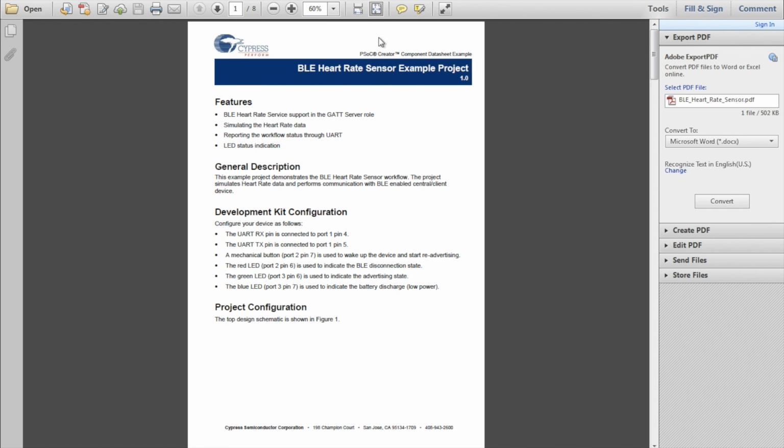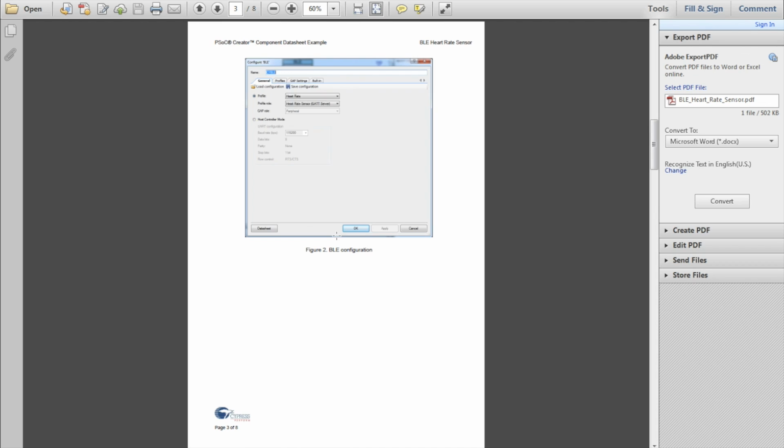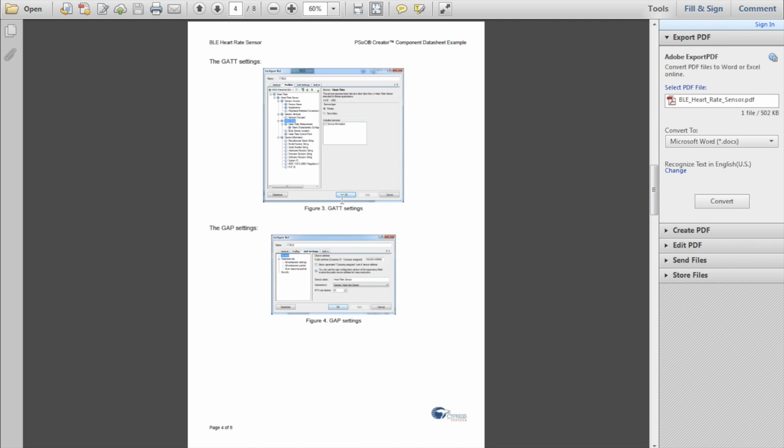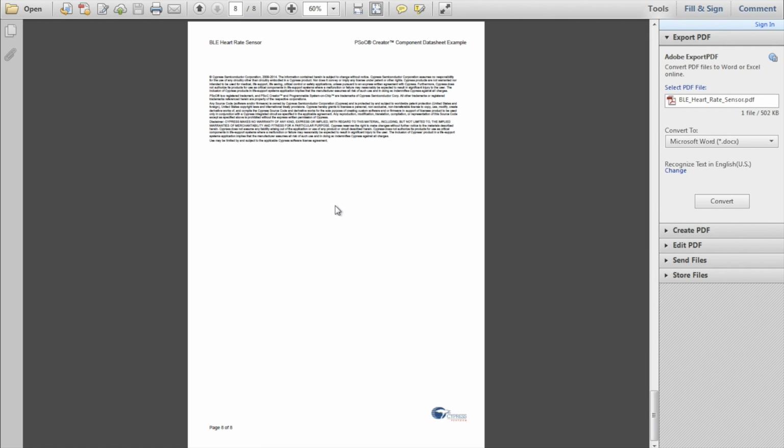you can see that there's a data sheet for every example project. So this is a data sheet that's embedded within PSoC Creator about the example application. So this is the Bluetooth Low Energy heart rate sensor example project. It talks about the different services, its general descriptions, the IOs, and the information that's specifically for the Cypress kit. It shows you the different block diagrams within that sensor example project, and it talks about the stack and the GATT settings and advertisements and so forth. So this is a really nice data sheet on the example project that I chose.